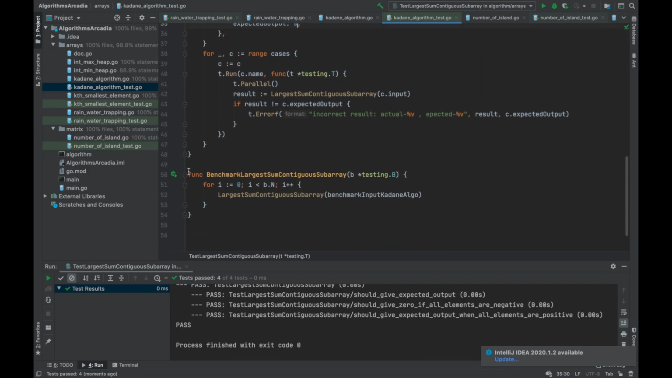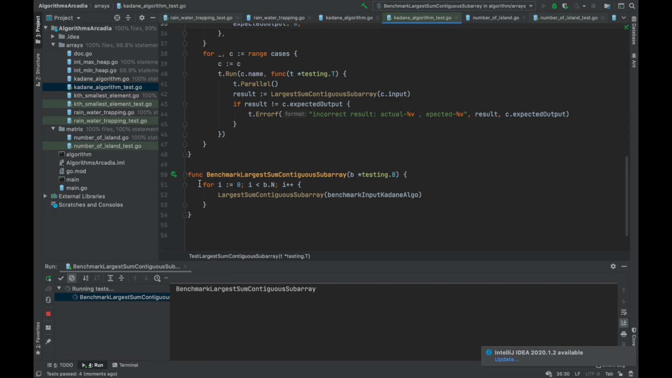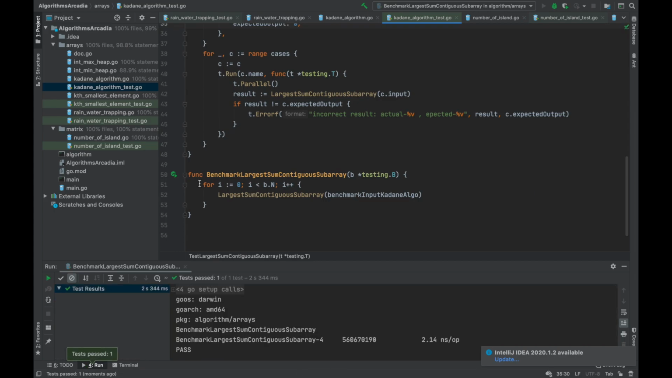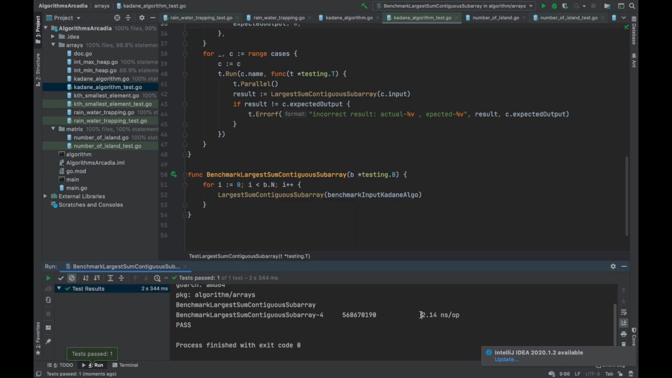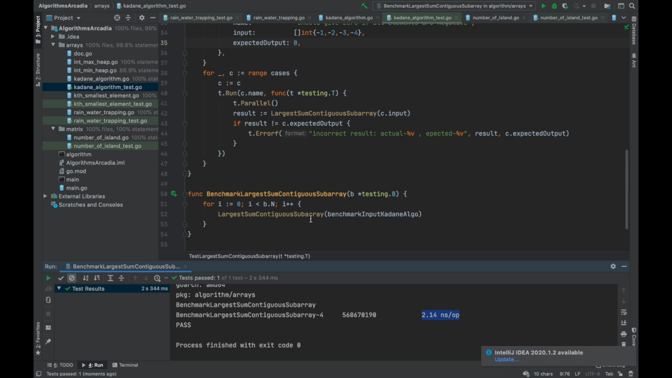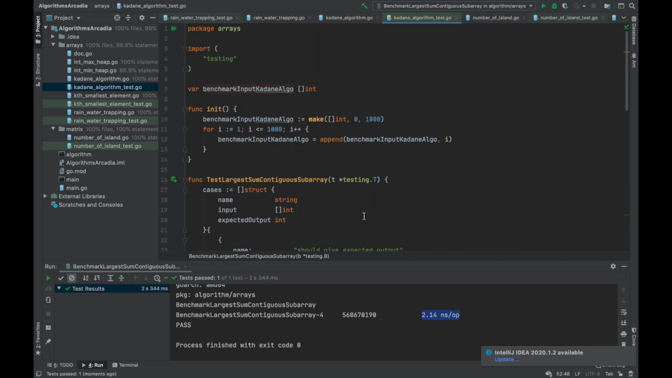I have also written a benchmark for this, so let's see how it performs. As you know, the time complexity of Kadane's algorithm is O(n), and you can see the benchmark here: it is 2.14 nanoseconds per operation, so quite fast. My benchmark data was 1000 elements, so I have stored 1000 elements and I'm running on it.